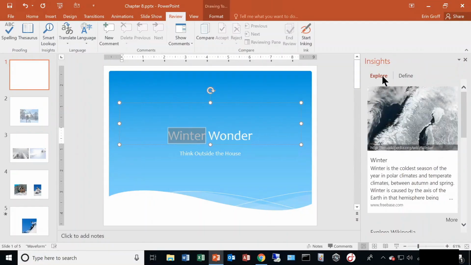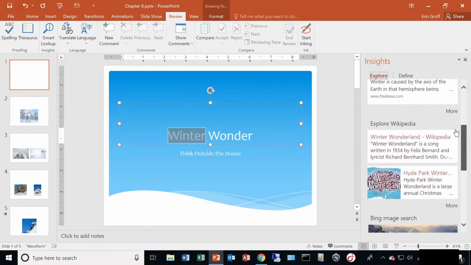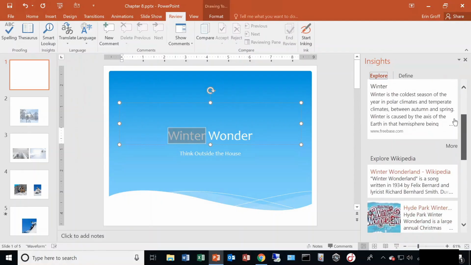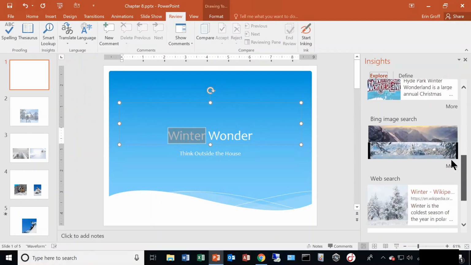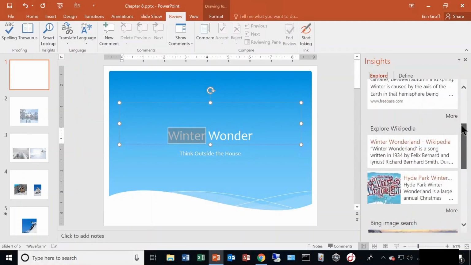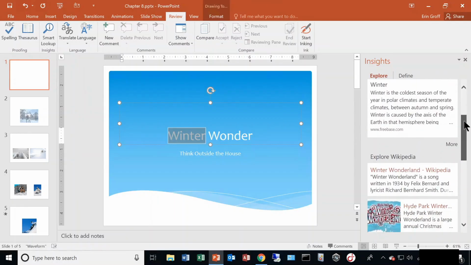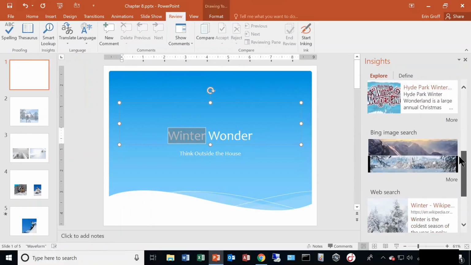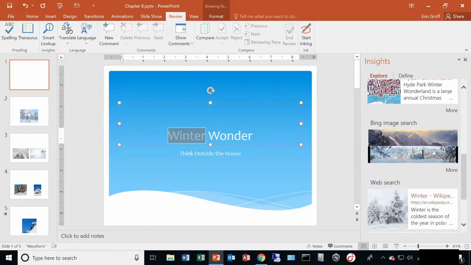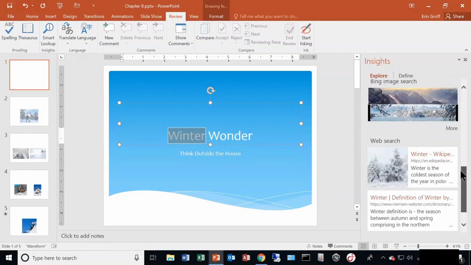And in this task pane, we have 2 tabs at the top. We have Explore and Define. The Explore tab will list any websites using Bing image search, using a Bing search for websites, and it will list them all on this tab for you. Sometimes you'll have Bing images there that come up. Sometimes you may even have a video. You can see this come up as a Bing image search. We have some portraits of winter landscapes.